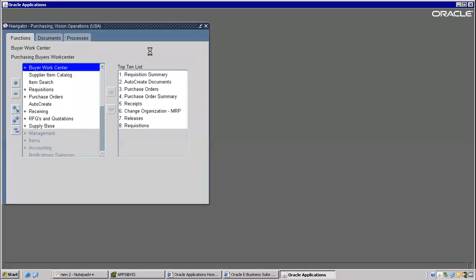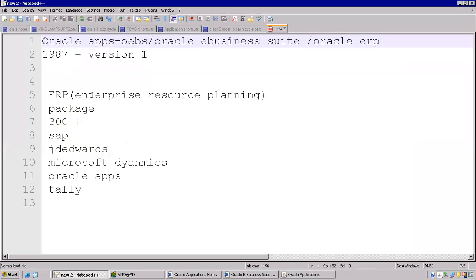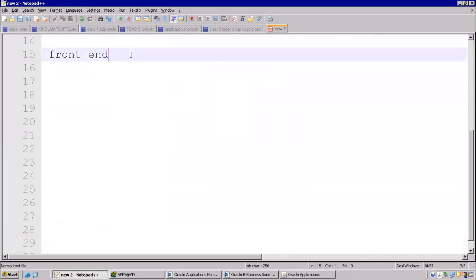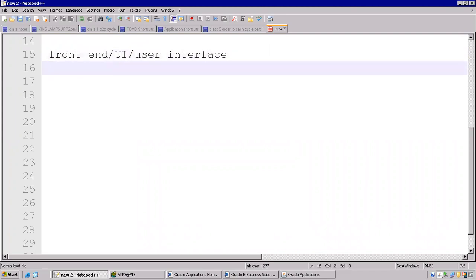This is called an application, and in other words, we'll call it a front end also. Front end or UI or user interface. This terminology you have to remember. So the front end is designed using two things. One is Oracle Forms. Another one is OAF. OAF is Oracle Application Framework.